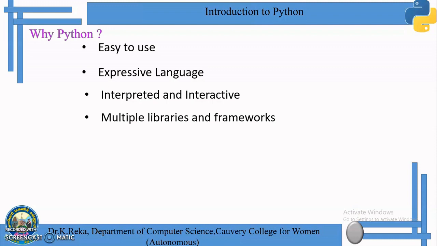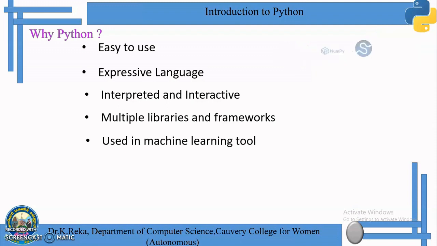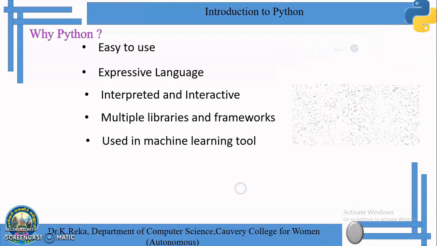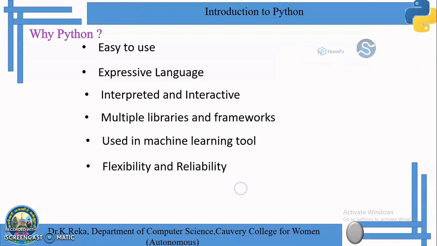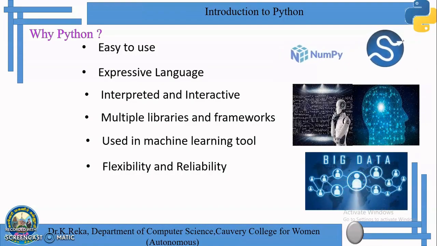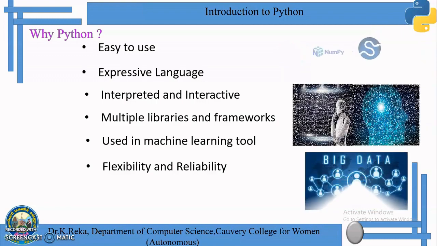It has multiple libraries and frameworks. Some of the most popular libraries available in Python are NumPy, SciPy, Django. Python can be used in machine learning tools. Yes, Python is extremely useful in the artificial intelligence domain and is also used in robotics and other tech advancements besides data science. Python experts will not just stop at the usual things. Instead, they will try to build new processes, technologies, or applications. That's why Python is flexible and reliable.